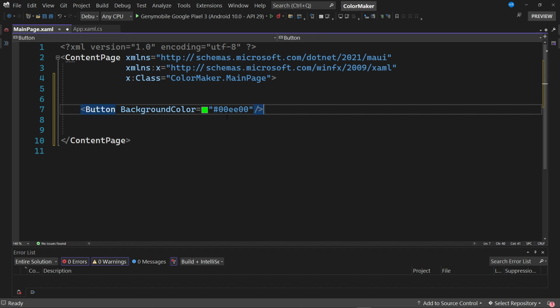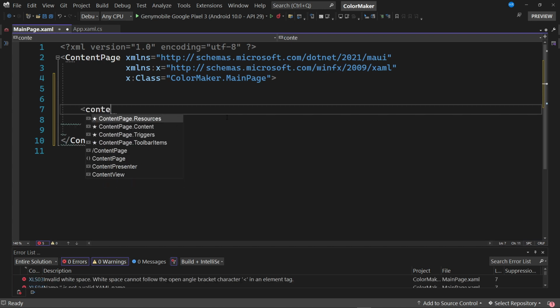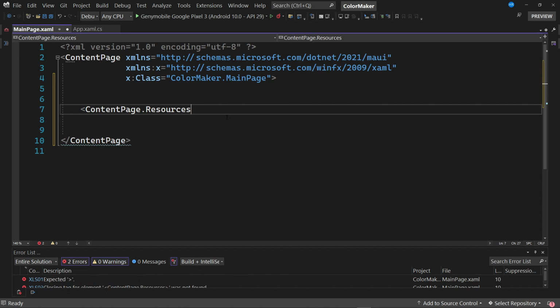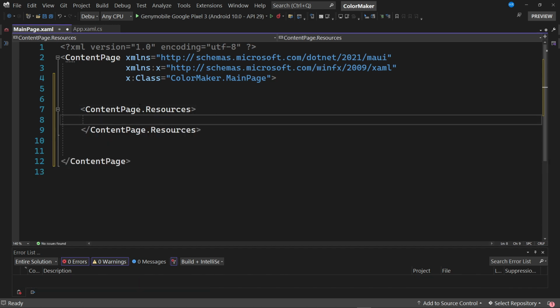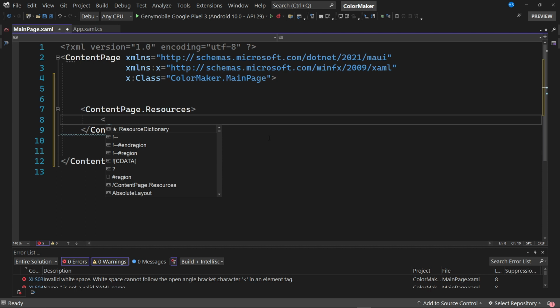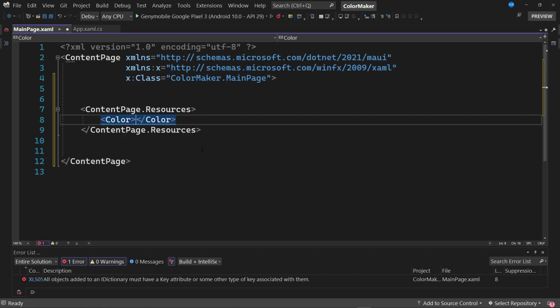Well, we can define a section called Resources that is part of a content page. The content page is not the only one that contains this resources section, and we will see this as we go through the lessons. So, as part of the content page, we can define this ContentPage.Resources tag, and inside we can define a special tag that will allow us to define a color. This tag is called Color. I'm going to assign it a color that I've previously defined. It is this one that we see here.